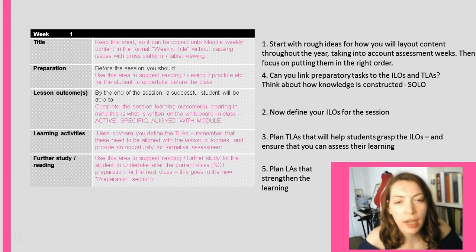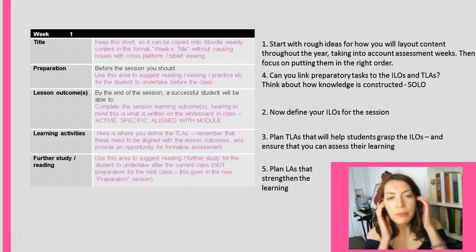Where was I? Defining intended learning outcomes for the session. So yeah, maybe stick to 2. You can add more as you do your actual in-depth lesson plans throughout the year, but keep it pretty concise and just focus on the main things that you want to cover. You can always embellish later on.